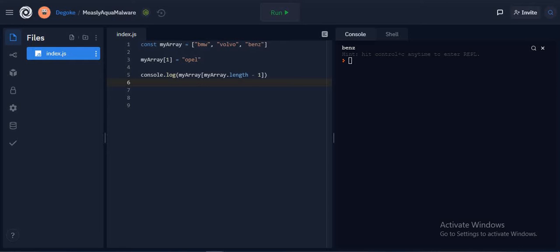So the first method, to convert an array to a string, you can use the toString method or the join method. So we have 2 methods we can use here. We have the Array.prototype.toString method, and we have the join method. So let me comment this out so they don't interfere with the program.